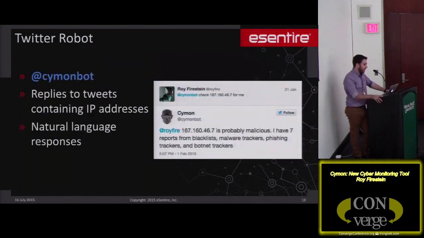And we also have a Twitter robot, which is essentially another API. So you can actually tweet to CymonBot, ask it about an IP address, and it'll tell you if it's bad or not. It's more of a marketing stunt, but it actually works. Sometimes we have people that use it, so it's convenient.